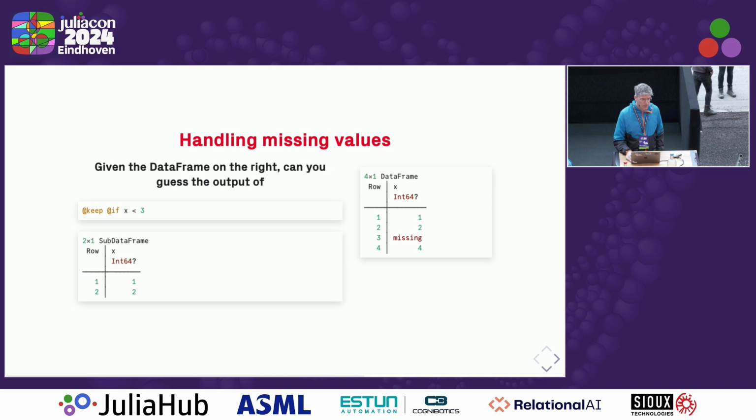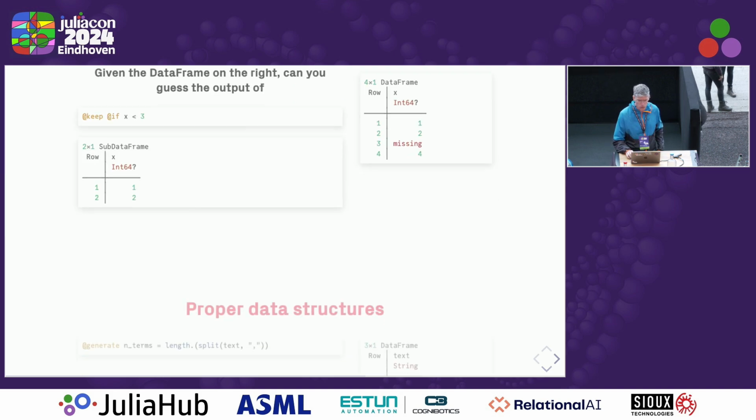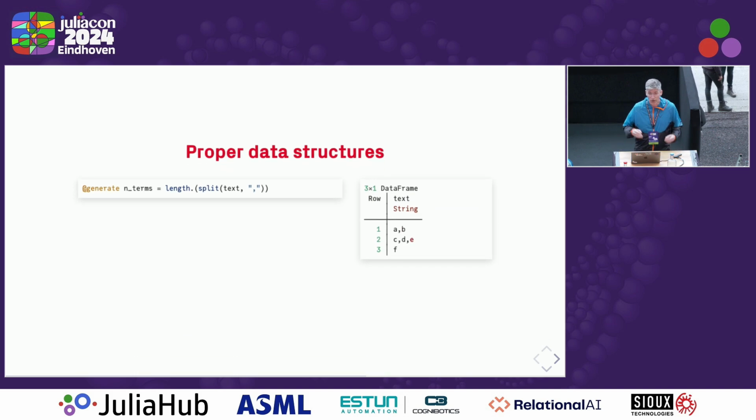Now, these were things that look strange to Julia people. So what are some of the things that are totally natural to a Julia audience, but we hope will feel like a superpower to the Stata audience? Finally, there would be proper data structures. In Stata, there are no lists or not a lot of data types. So let's say you have a data frame where you have a comma-separated string, and you want to count how many different elements you have in that list.